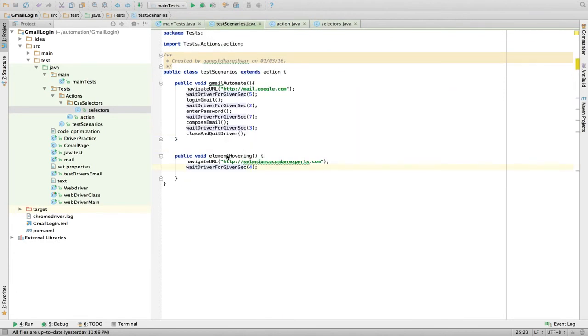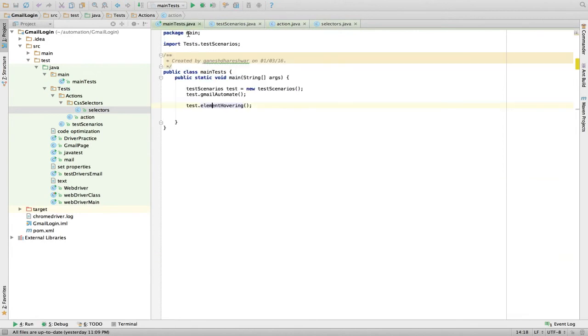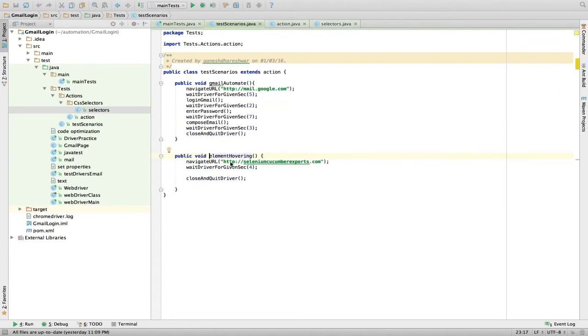I'm going to reuse the same code that is already written, and at the end I should close the driver which is created. Guys, don't forget to close the driver, because we are running multiple scenarios on the same main function, so it may lead to an exception. It's better to close and quit the drivers. So in between this I'm going to write the code.